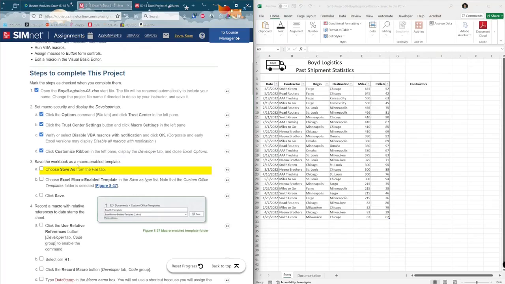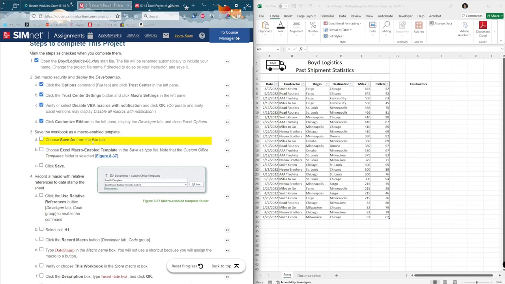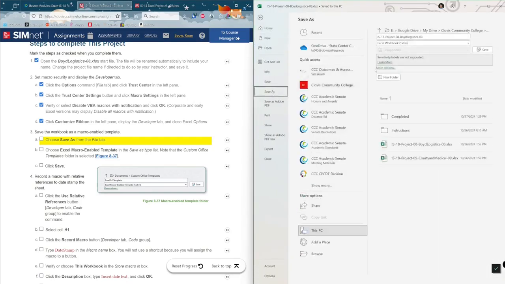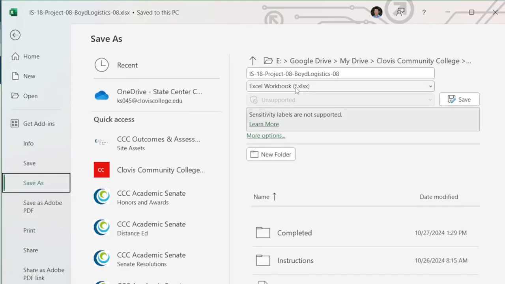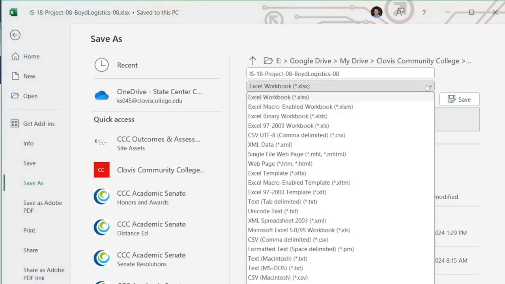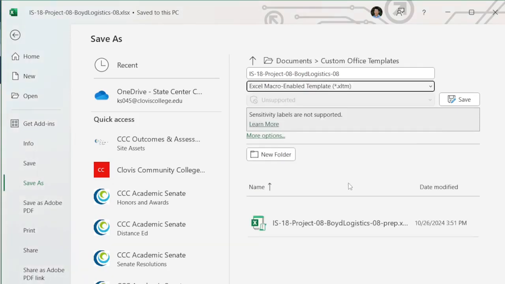All right, so for step 3, it wants us to save the workbook as a macro-enabled template. So go to File, Save As, and right now it's on Excel Workbook. We want to go ahead and select Excel Macro-Enabled Template. Okay, and then go ahead and click Save.